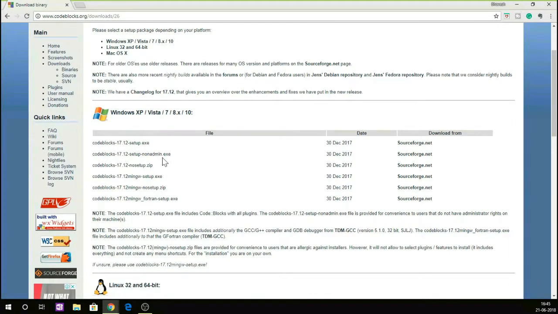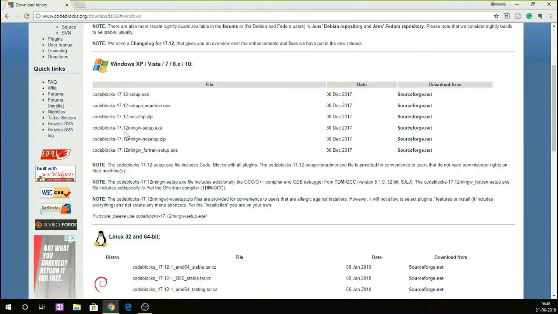At the time you are watching this video, maybe CodeBlocks 18 will be released, but go on mingw setup.exe because it has a compiler also. If you download just the setup.exe, it does not contain a compiler, so you will have some problem running the program. Download this.